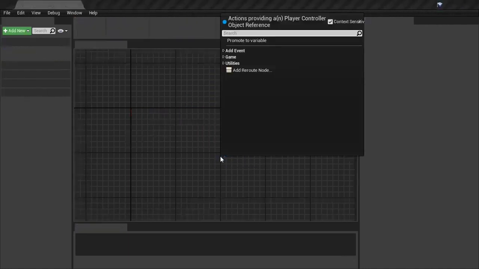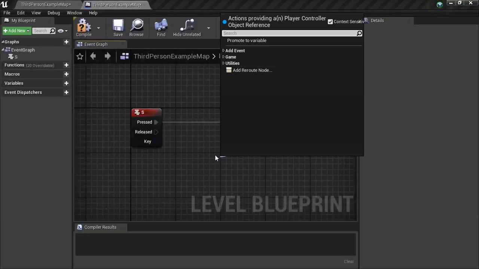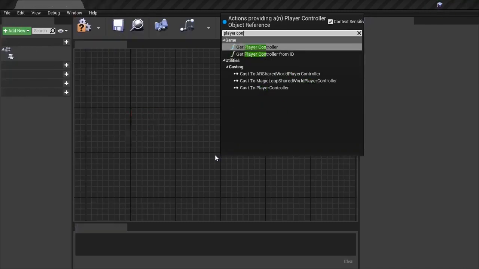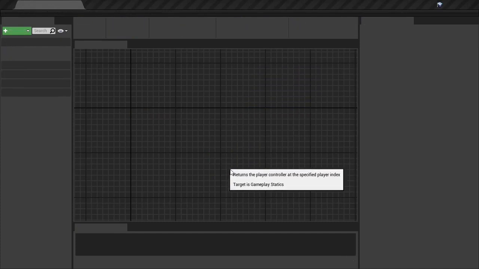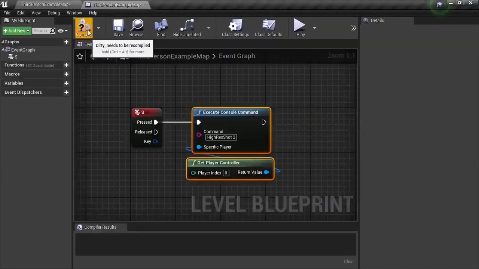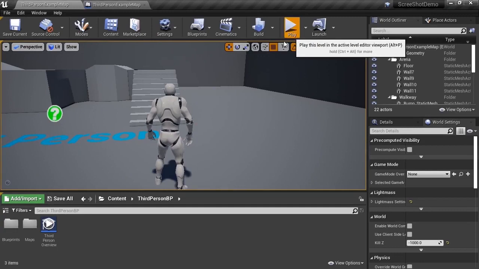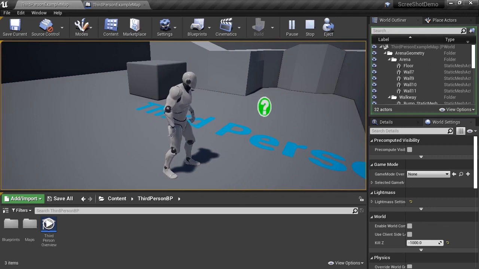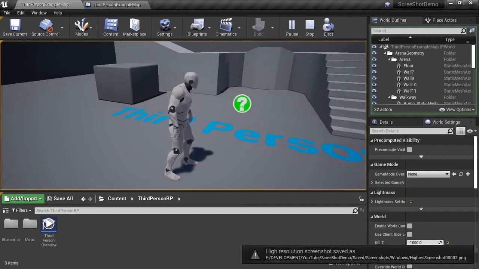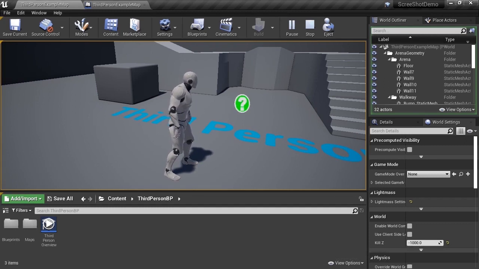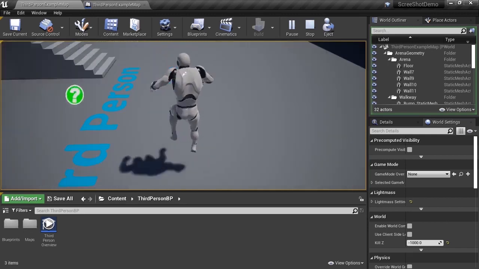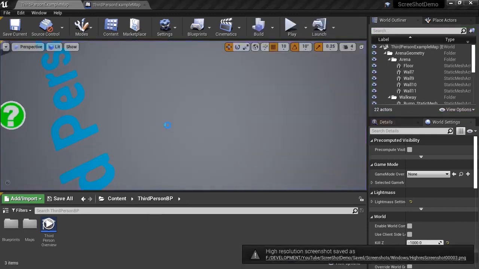Now you can provide it the specific player controller if you want. It's not necessary but it's good practice, so I will provide it anyway. You can provide it with the Get Player Controller node here. Now compile it, save it, and while I am running the game, anytime I want to take a screenshot, I just have to press the S key and it will take a screenshot and save it to the Saved, Screenshots folder, just like that. So now, as you can see, all of our screenshots are stored here.